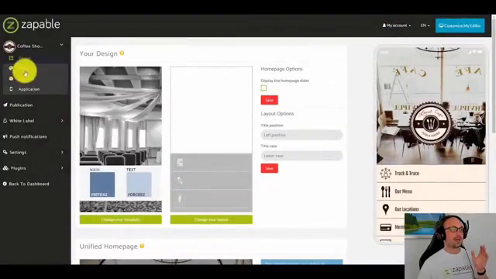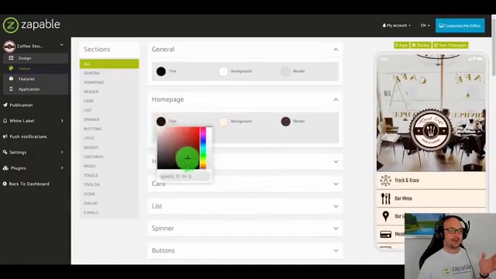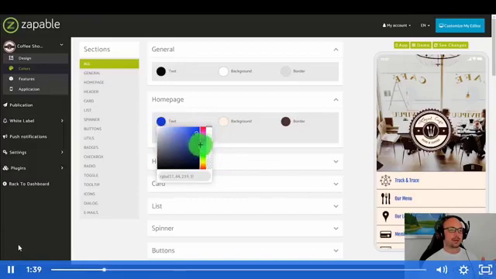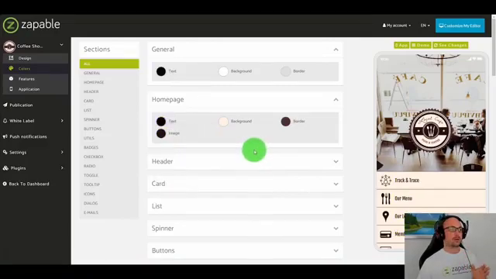Okay, next, if you want to change colors, you just click on colors, and to change it, you just click and you make it whatever color you want. So you see here, I'm going to make the menus blue, and you can see here they go blue. If I want to change them back, I can just simply drag and drop to the colors that I want to make them. It really is point and click easy. That is why Zapable was built.